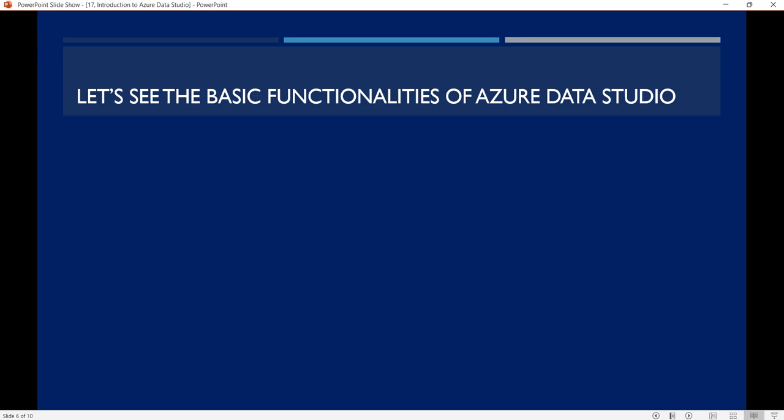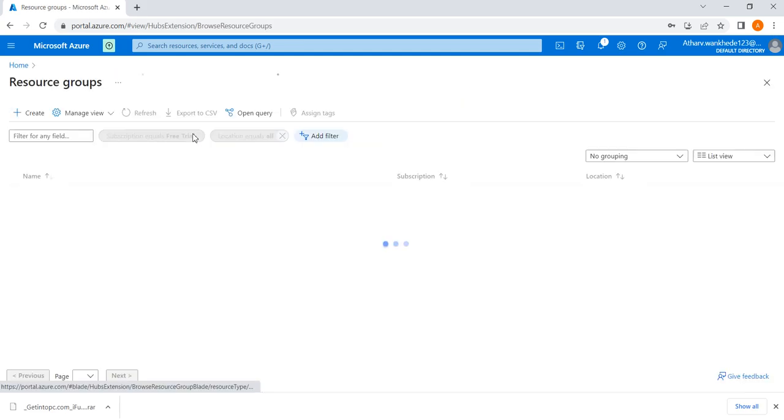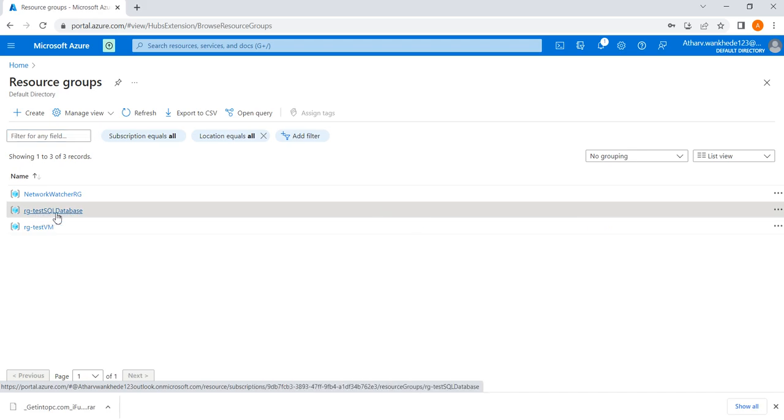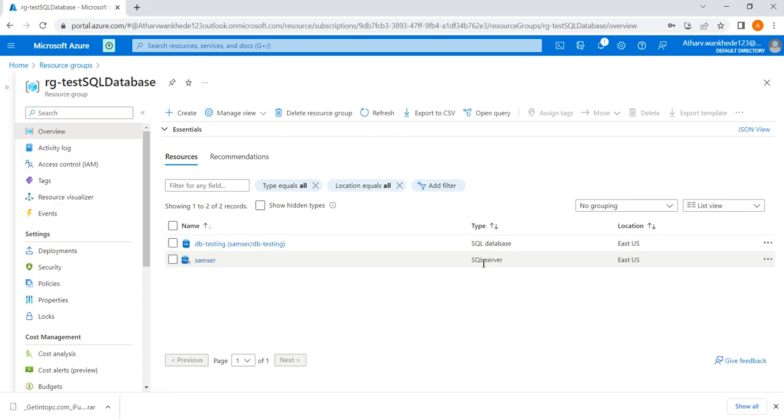Let's now see the basic functionalities. This we have already seen. I will show you how to remotely connect to a SQL server that is available in Azure. Let's go to the Azure portal, and here in the resource group, I have a resource group created, RG test SQL database. Let's go to the resource group, and here I have a SQL server and a SQL database created.